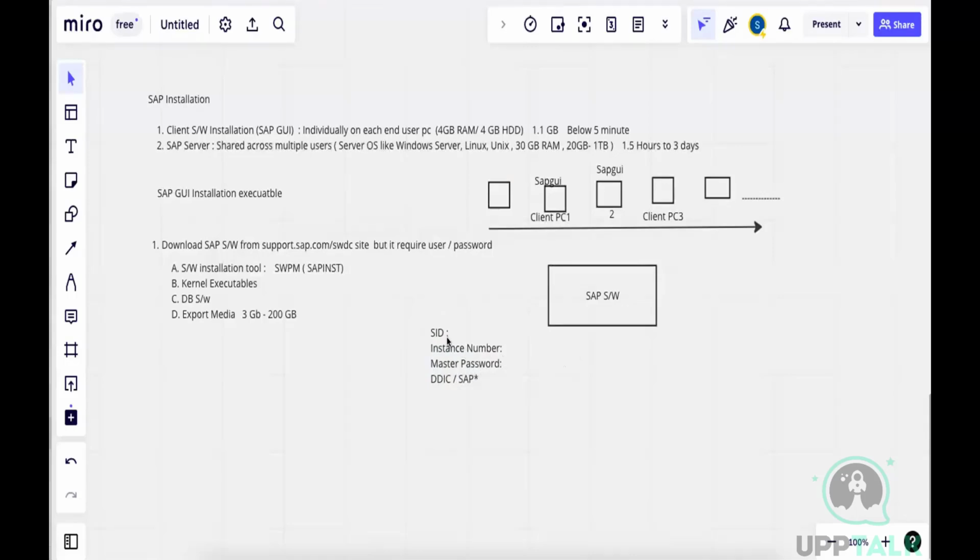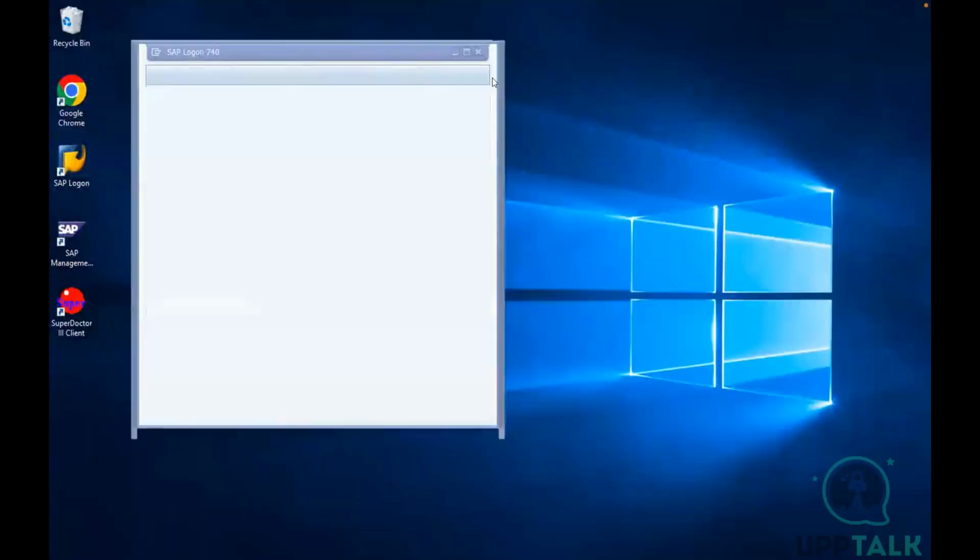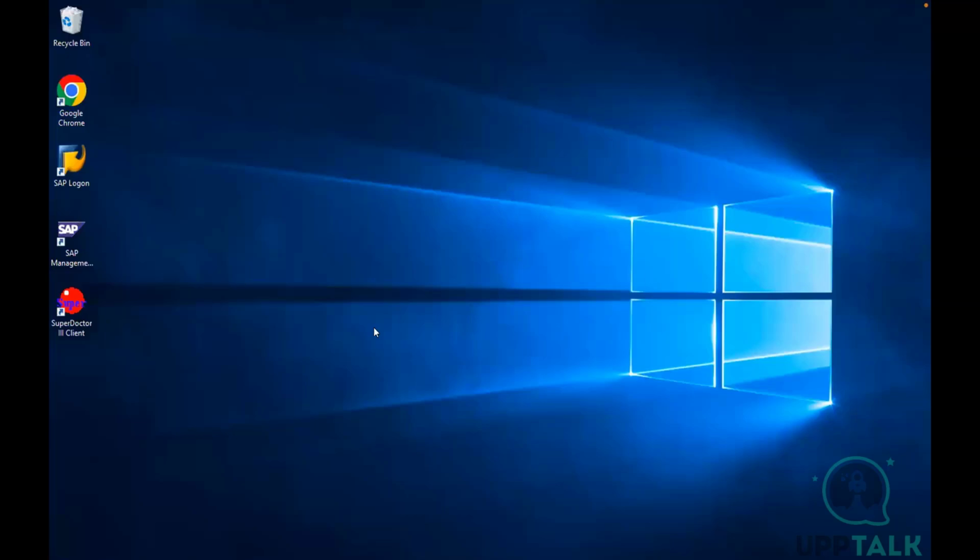So before installation, we have to decide what would be our system ID, what would be our instance number, and we have to make sure how much RAM we have. Are you able to see how much RAM is required to install the SAP system? 30 GB RAM. So I will check. First, we have to check whether I can install the SAP system here or not.